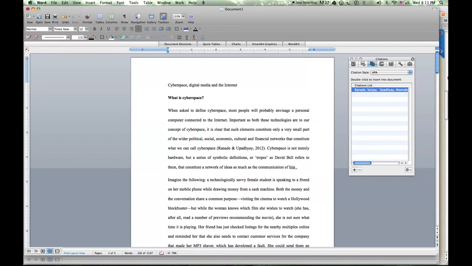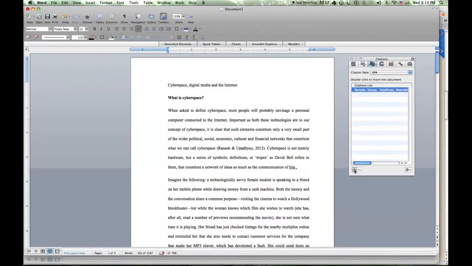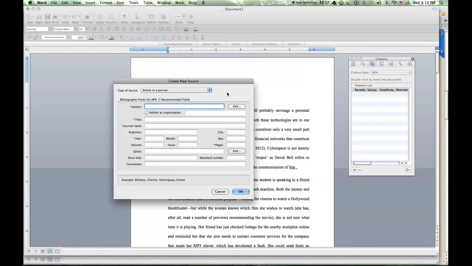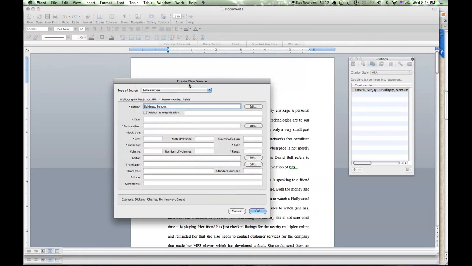So again, I go to the same place. I say insert citation. You need to go to this place, insert citation. Click on this and say add new source. So I say add new source. Now again, let's say Rajdeep, comma Sundar. I am directly typing here, but preferably you should usually use this edit part, right? So Rajdeep Sundar, I'm going to say it's a book section.